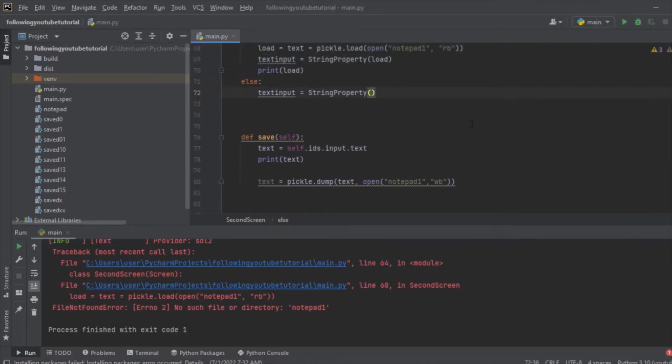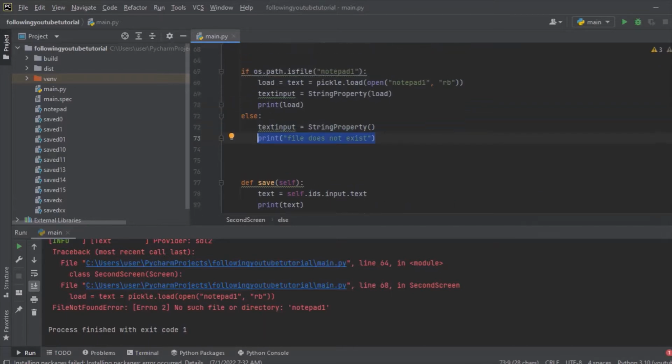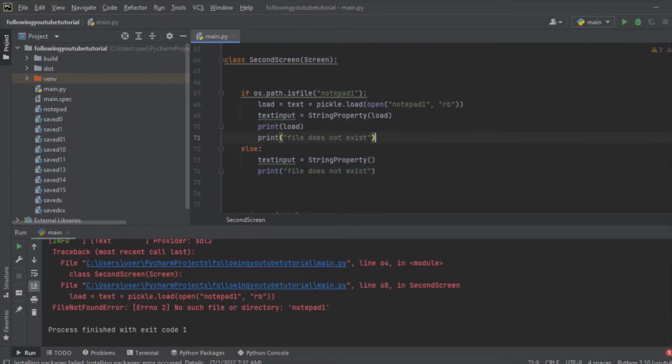And let's tell Python to write something. Let's say print file does not exist. And also right over this side too, we tell it to print file does exist. So let's run it now. It's not going to give us this file not found error again. Trust me, let's run it.